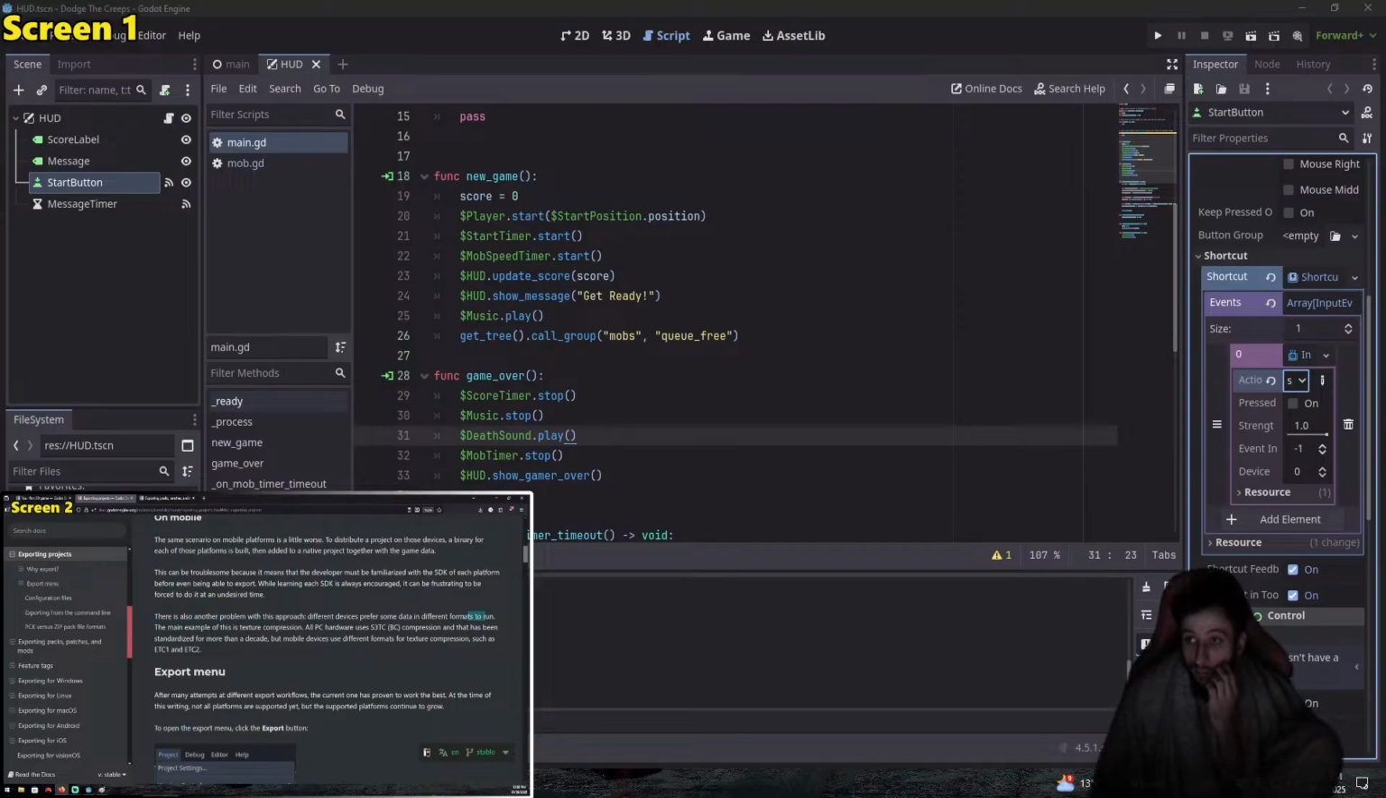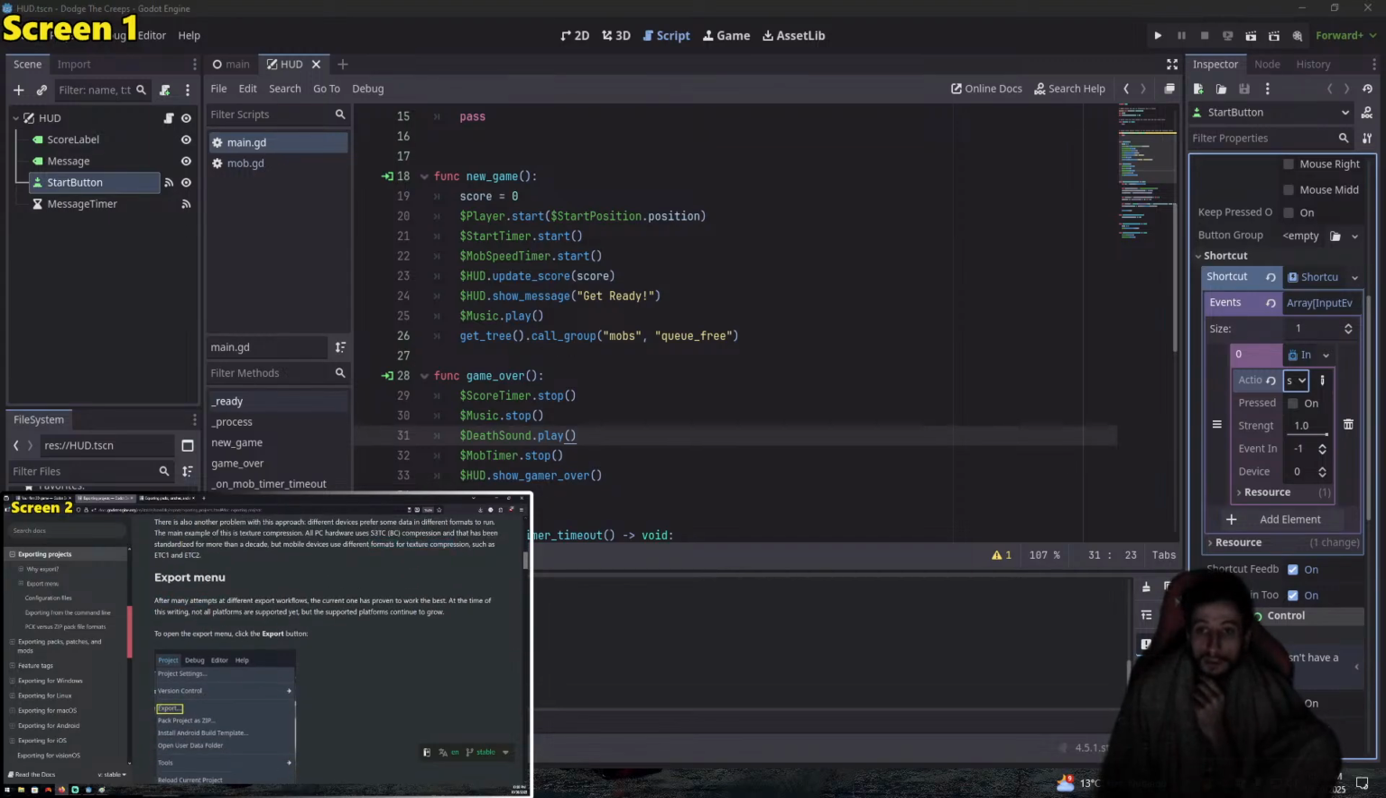Devices prefer some data in different formats to run. Compression: PC hardware uses S3TC, and that has been standardized for more than a decade, while mobile devices use ETC1 and ETC2. The export menu has seen so many attempts for the best way. At the time of writing this, it was not supported yet, but the process continued.